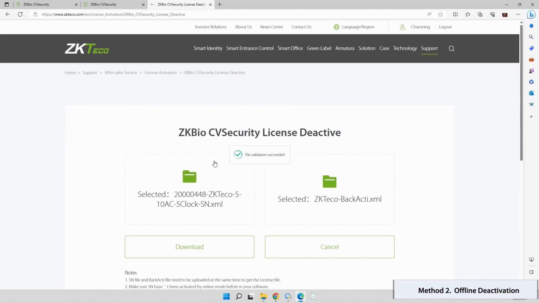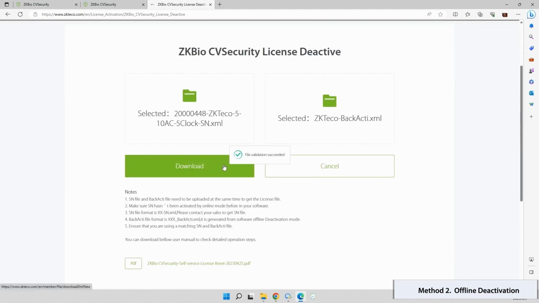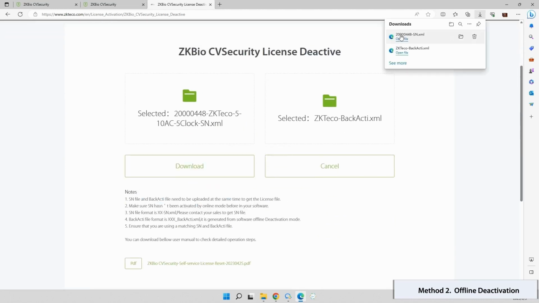Once file validation succeeds, click Download to obtain a new file ending with sn.xml. You can now use this file to activate the license on the new server.